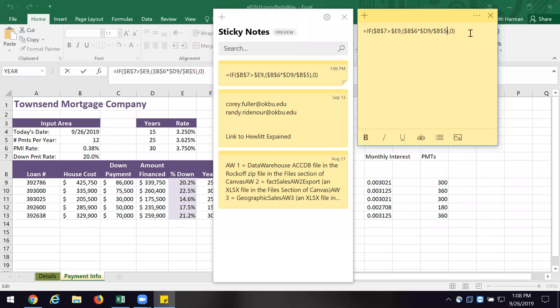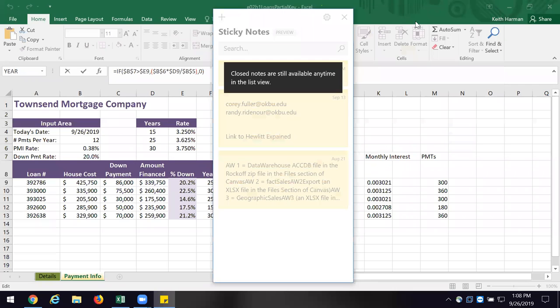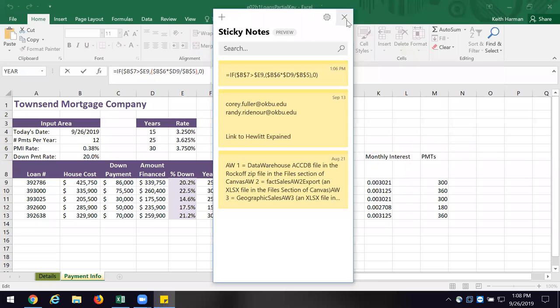But for now, let's think about what we've got here. Again, we've got IF B7, that's the down payment rate, is greater than E9, and E9 is where I record how much I put down, then I pay private mortgage insurance. And how do you compute it? It's right here. And if I don't, then it's zero, which is the default, meaning I don't have to pay any, and it shows up as that blank. That's all that's going on.